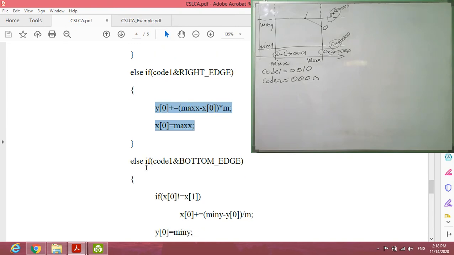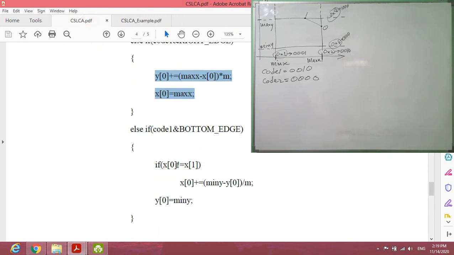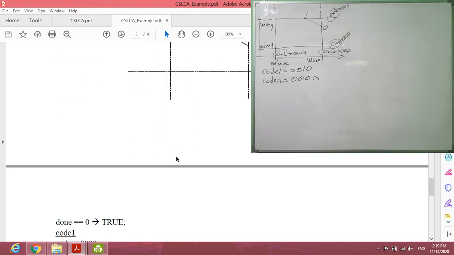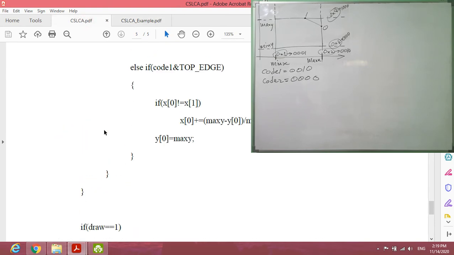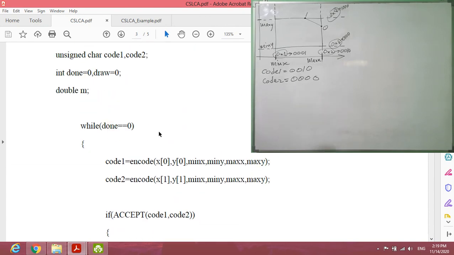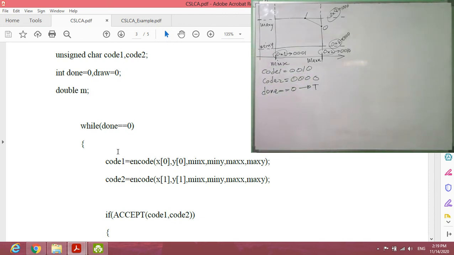This part was executed, and else if, therefore these parts will not be executed. This is true, this part was executed, so the rest will not be executed. And again we come to the beginning of the while loop. We have not done anything to the done variable, so this is still true. Therefore we come to here.